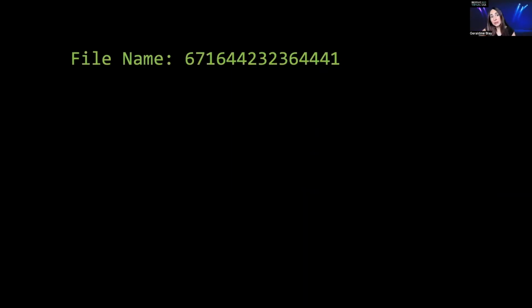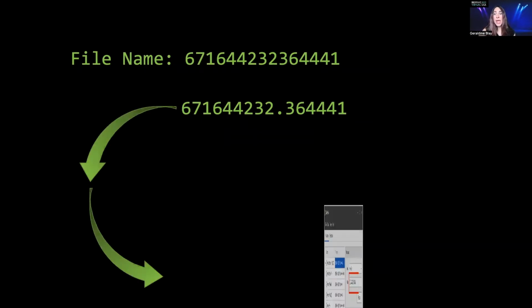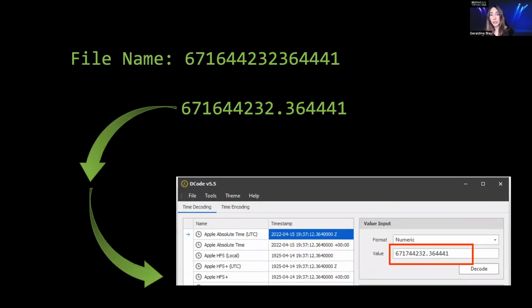The first thing that I noticed about this file was the file name. The file name was a string of 15 digits, which turns out to be a modified Apple Cocoa timestamp. So just divide the file name by 1,000,000 and use your favorite decoding tool and you get the timestamp. In our testing, this file name, or this timestamp, correlated to the date that this file was created.